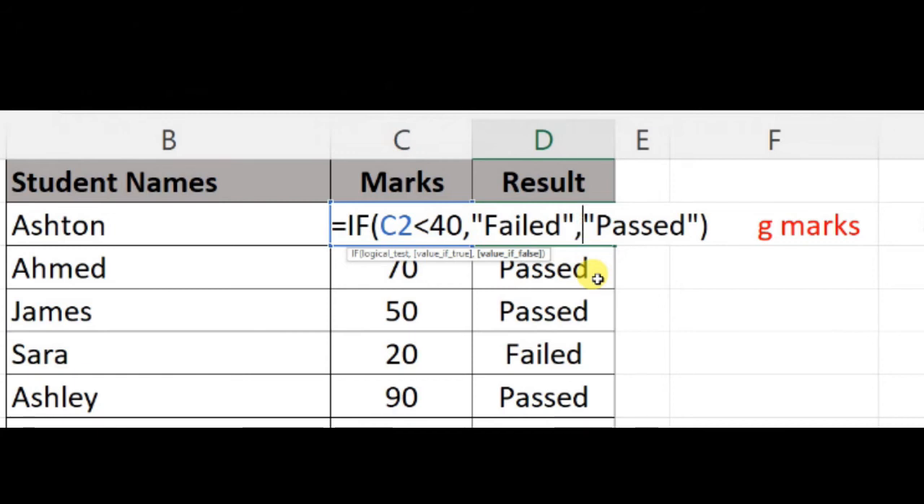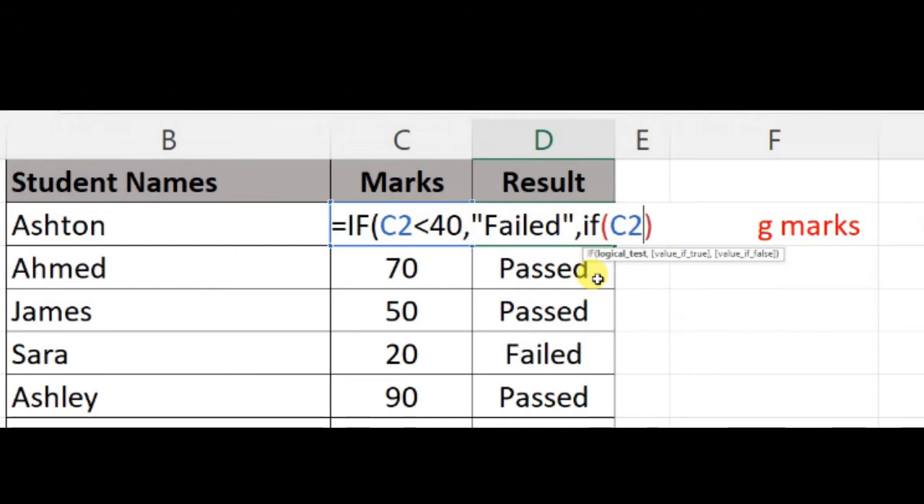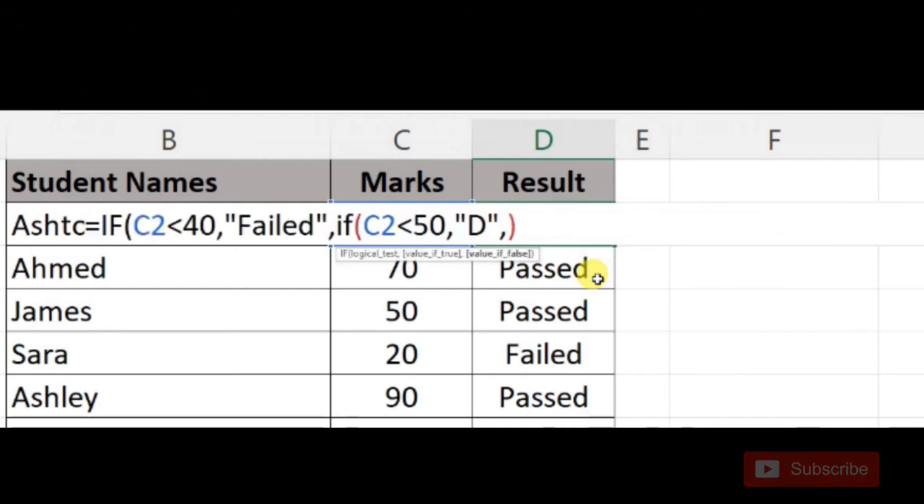So if this condition is false, it means that the student passed. I can delete this. Instead, I can give another if condition: if C2 is less than 50, then it should be D grade. If this is also false, it means the student has not failed. So we are starting from the bottom, so keep this in mind. If this is false, it means the student has 40 or above marks. We go to the condition where it is false.